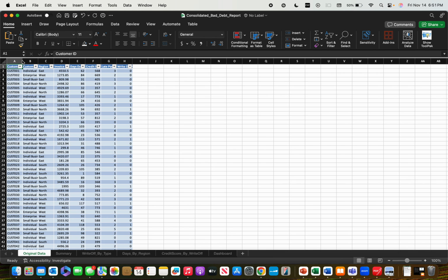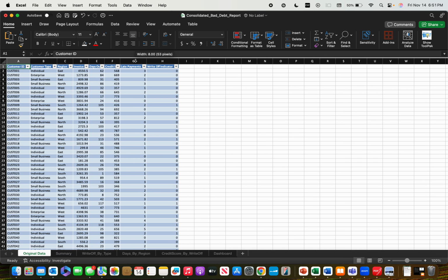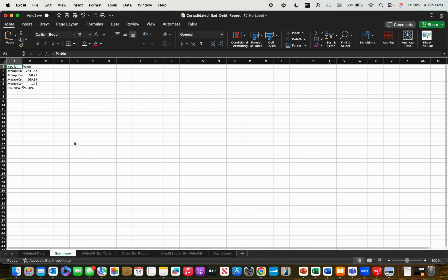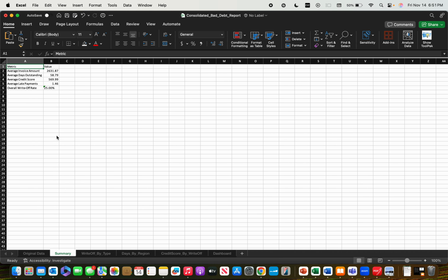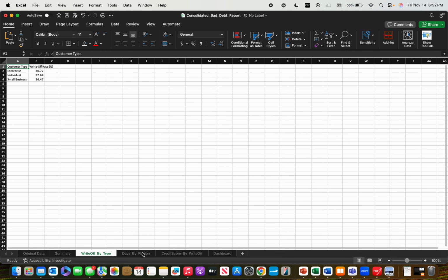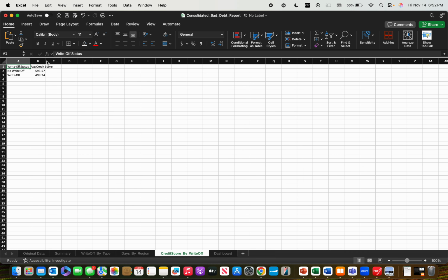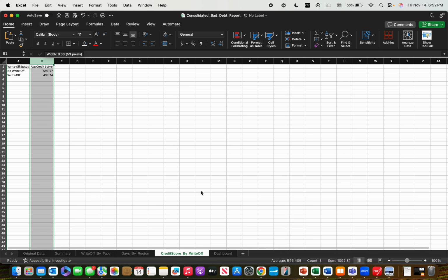Here we are. We have the original data table with all the customer information. We have summaries of the average invoice amount, days outstanding, average credit score, and average late payments. We have the write-off rate by customer type. We have the average days outstanding by region. And we have the write-off status and average credit score.